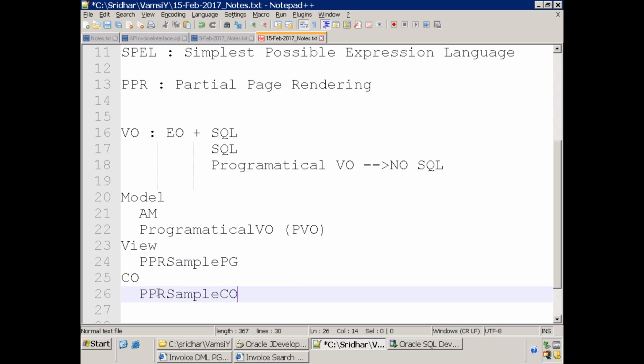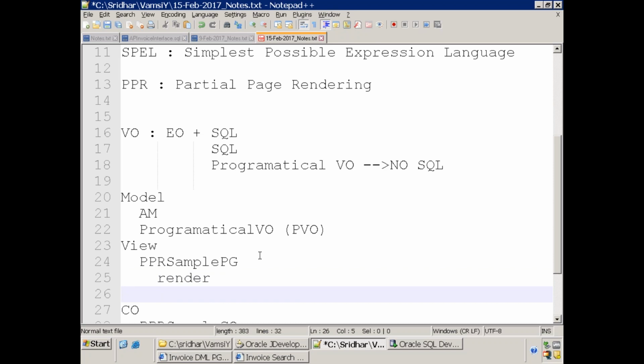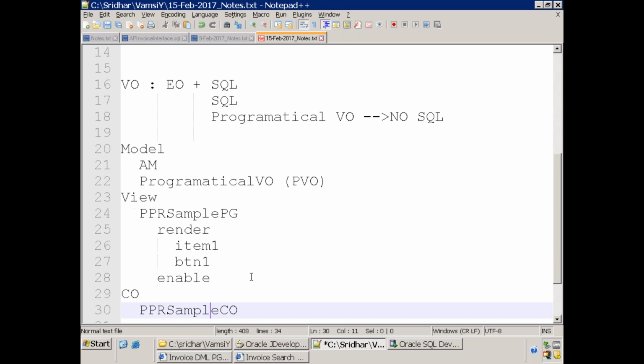and PPR sample CO. Now in this one, what I would like to do is show the functionality of two properties. One is the enable/disable property, and another one is the render property. So I'll say render enable. In the render, I'll create one item and one button. Now when I click on button 1, this item 1 will perform a toggle operation. If it is already rendered, it will not show. If it is not rendered, it will show. We'll work on this toggle operation on button 1 for item 1.